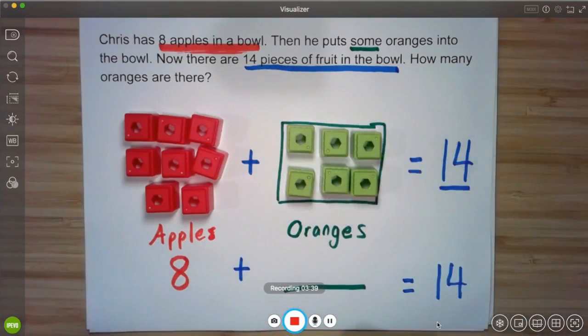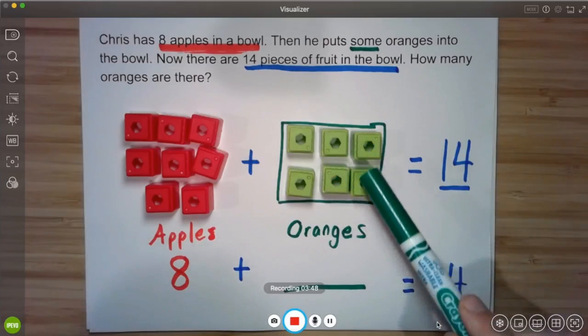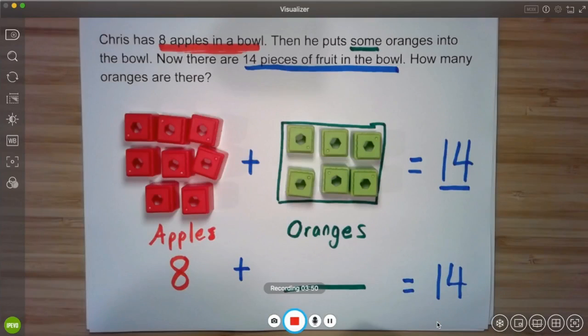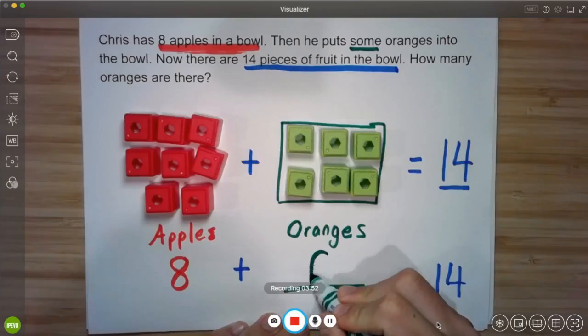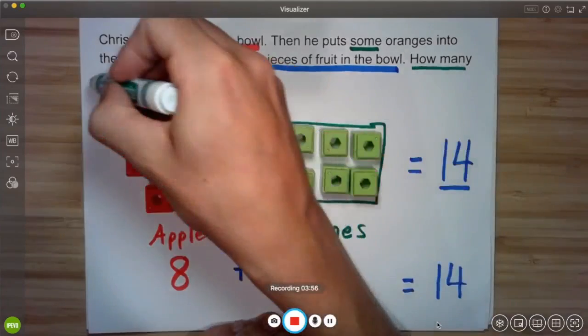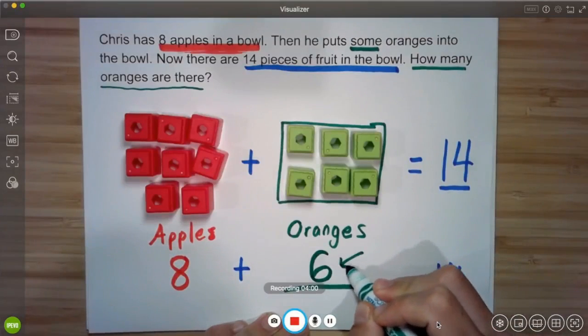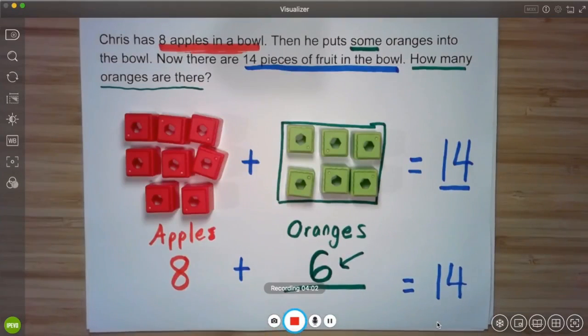Well, we could count up. It's 1 orange, 2 oranges, 3 oranges, 4 oranges, 5 oranges, 6 oranges. So let's write that number 6 into our blank. And that's what this problem was looking for. It asked how many oranges are there. And so we can see we counted, our answer is 6.